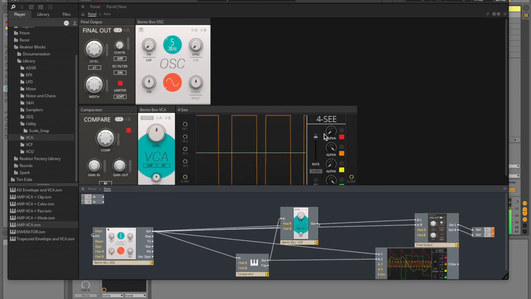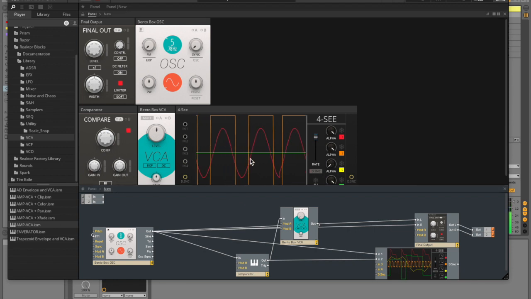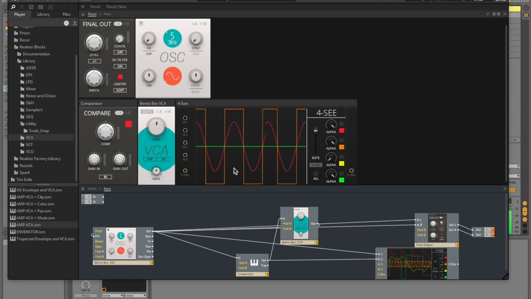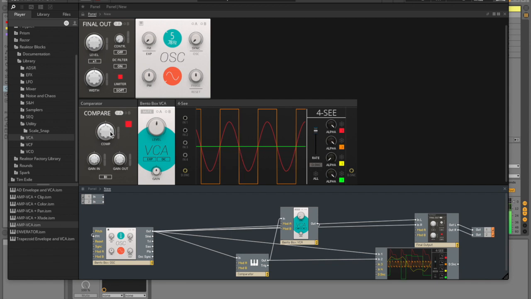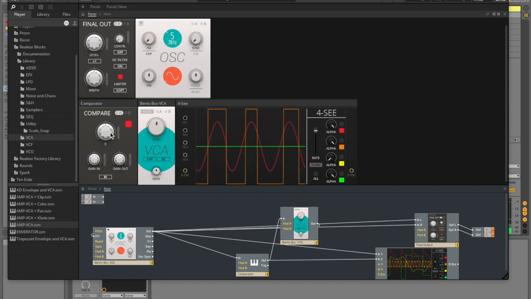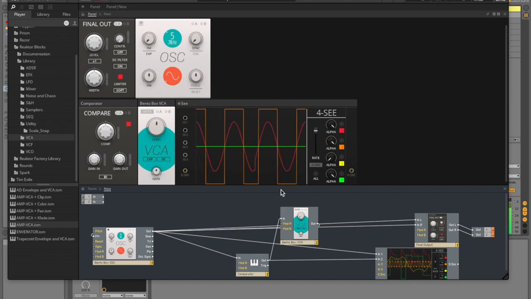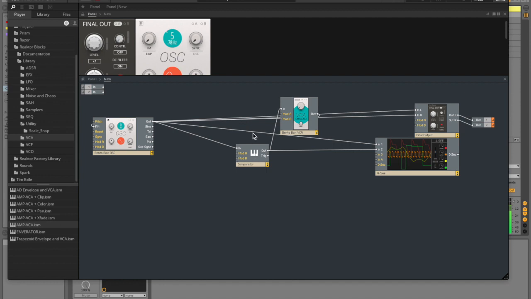So in my first channel I have my sine wave, and on the second channel in orange I have my comparator. In this case it is working in bipolar mode, so it goes negative and positive. So if I increase my threshold, now the gate is narrow. Let's keep going.